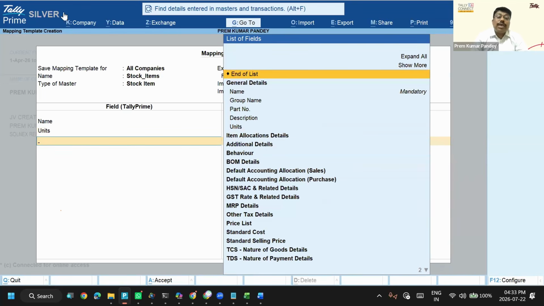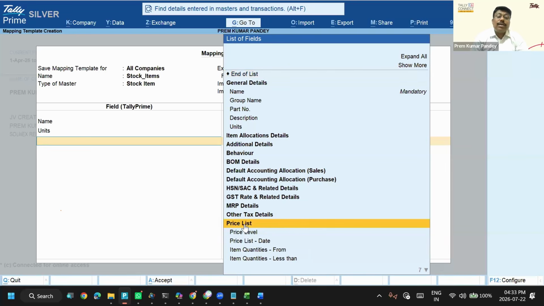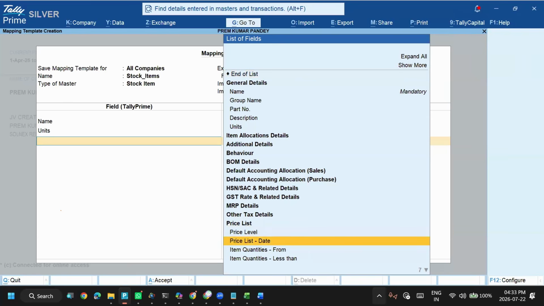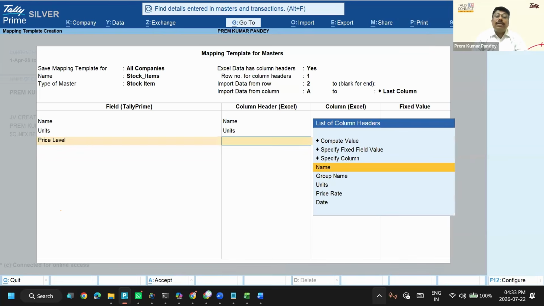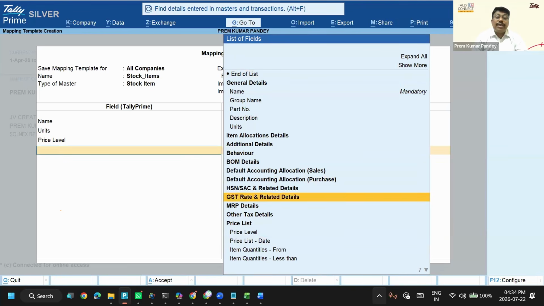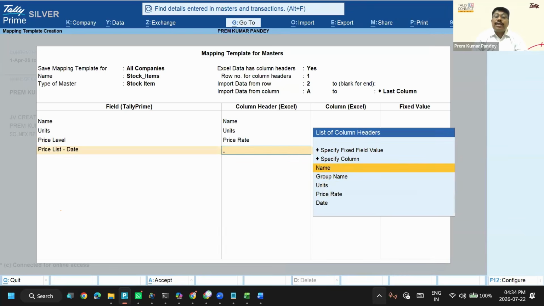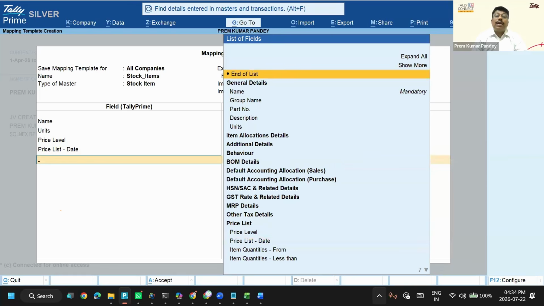Now I will have to check all these fields here, like price list and price date. Might be possible that it will allow. And the price level. What is the price level here? Price level is the price rate, for example. Price date is here. Price rate here. Date here.